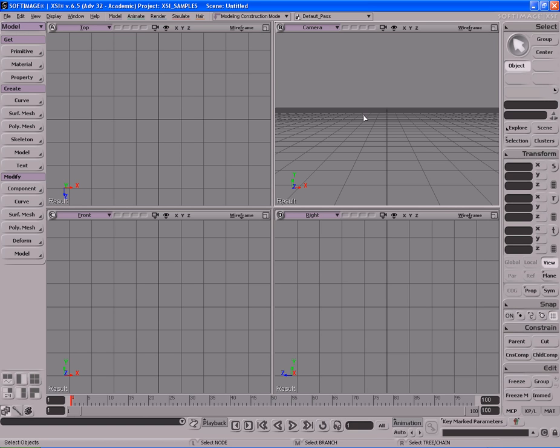Okay, so before we begin with anything, the first thing we want to do is set up the project that comes with this tutorial. So how do we do that? Well, up here we can see that XSI says project, XSI samples, and the scene right now is untitled because this is a brand new clean scene which hasn't been saved.